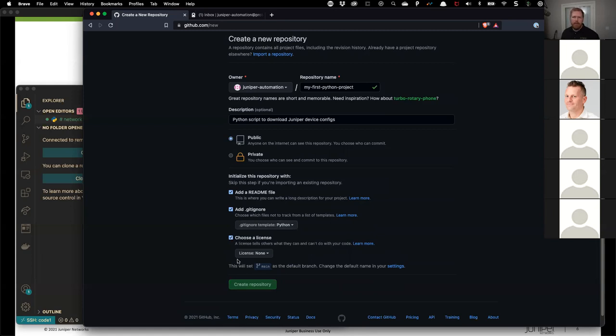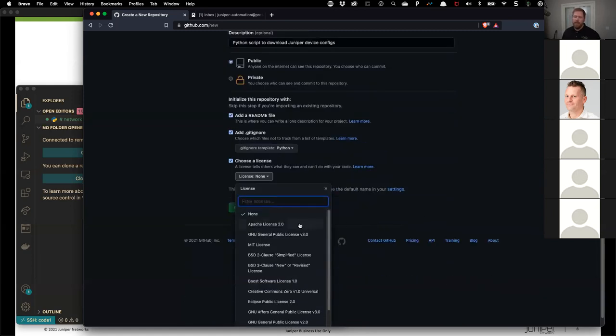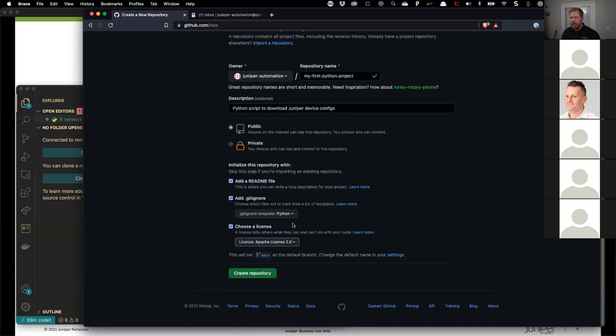And choose a license. This is important if you're doing a public repository like we are. I am not a licensing expert. I'm not a legal expert. I just typically go with Apache 2, honestly, because that's what I've been told to do. So don't take my advice on this.